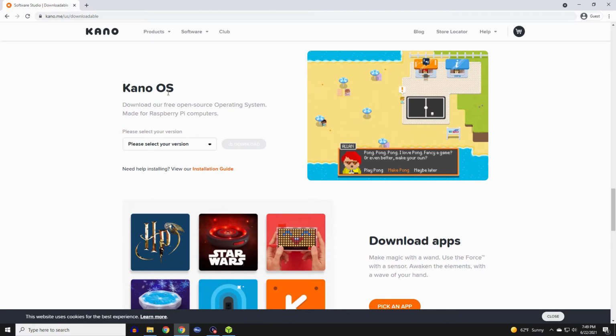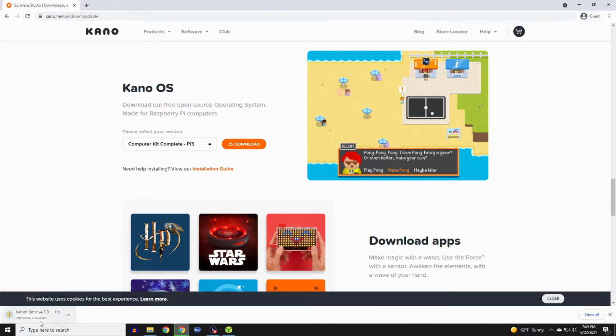So Kano OS, and we're going to do the complete computer kit. So click that and click download. Should start showing up as a download. We'll go ahead and speed it up.